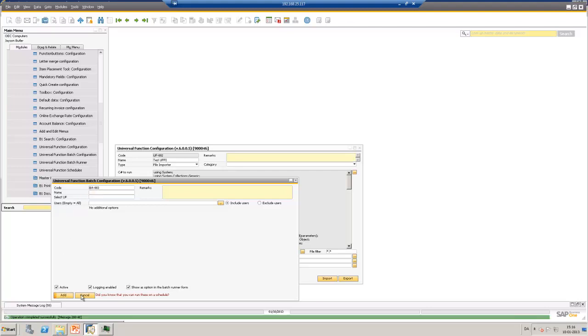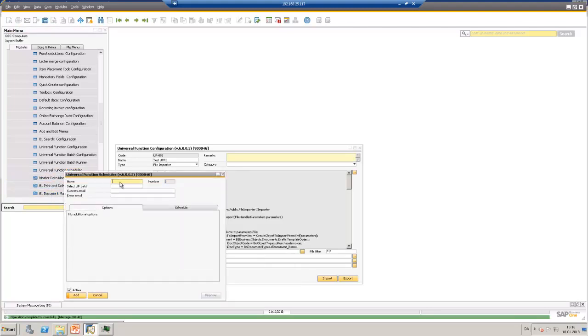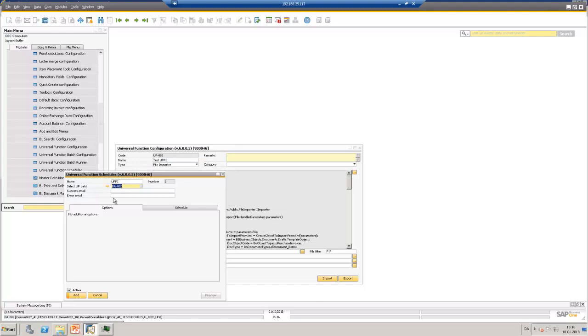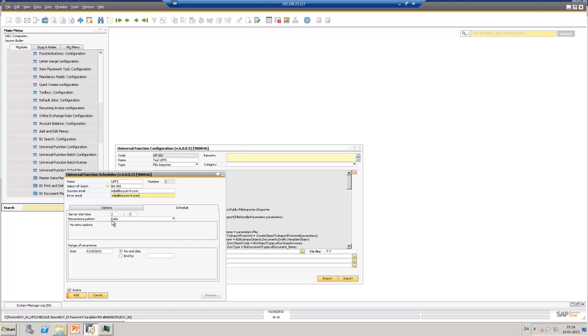You can just add it, and then you're able to create a schedule where you select the batch configuration, and then you just need to specify an error email and a success email and set up how often it should run. This enables you to run Ufi on a schedule, so that you could, for example, import orders every day at a certain time or every 5 minutes, depending on the business scenario.